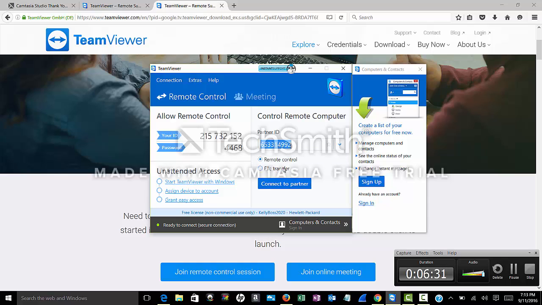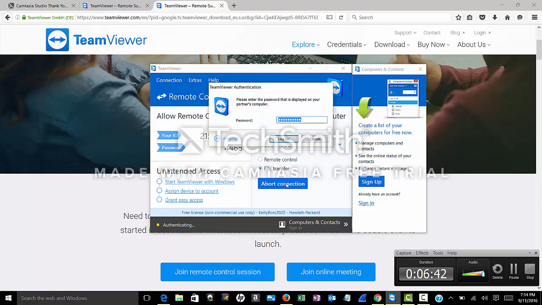So it's making a connection. It's asking me for the partner's password. So I'll put in the partner's password right here, and I would say log on. Oh, the mouse is hiding. I'll try it again. Okay, log on.